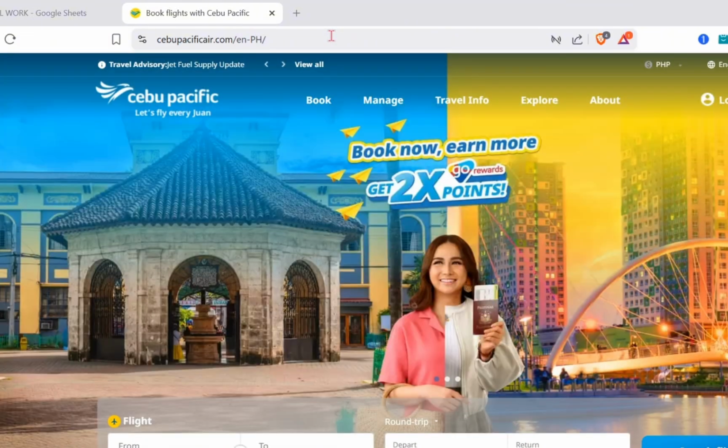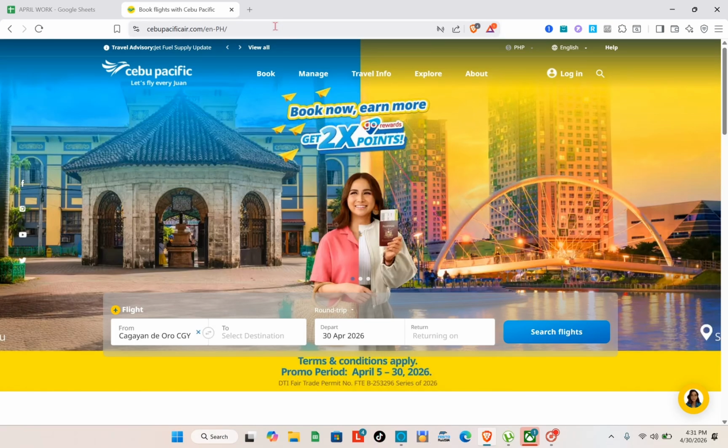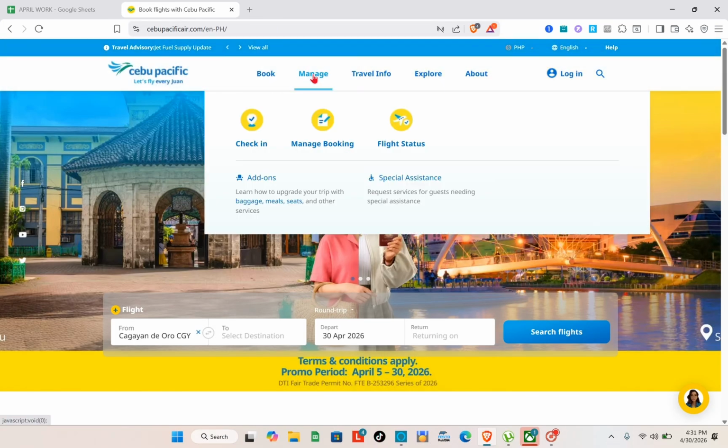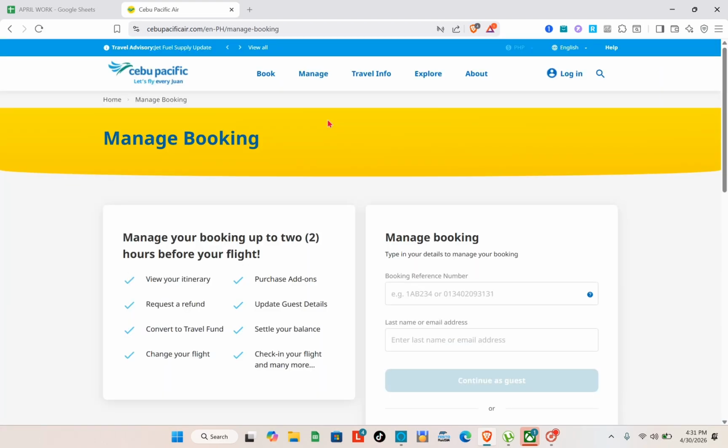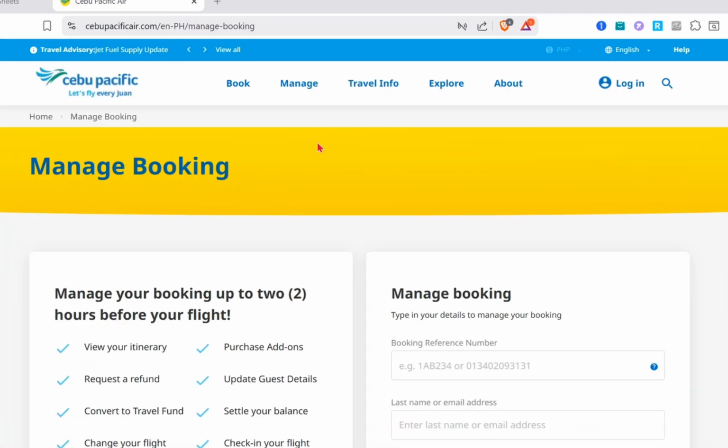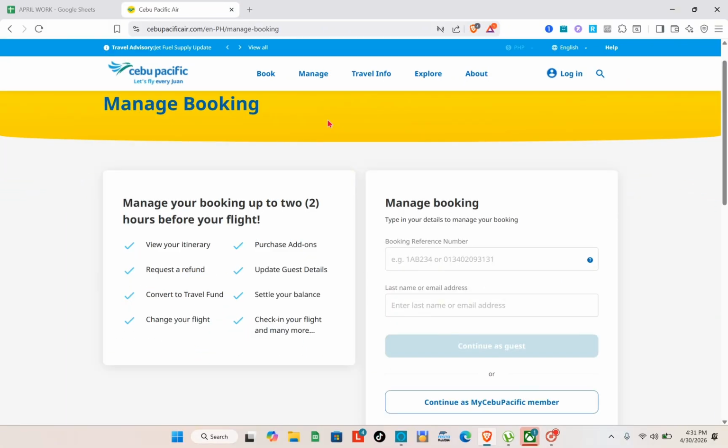That's right. Okay, and then after that, you just have to click on the manage option at the top and then tap on manage booking. So this is where you can update your flight details anytime before departure. Okay, so you can enter your booking reference number and the last name. And once you're logged in, you'll see your international flight itinerary and available add-ons.